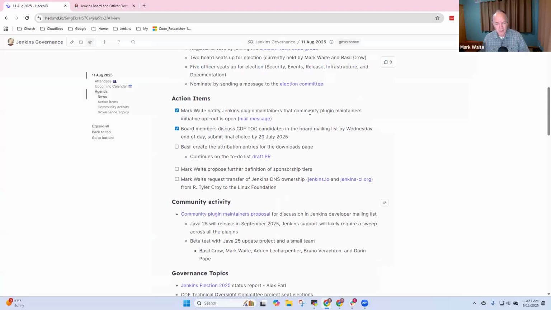On our action items, I had the action item to notify plugin maintainers about the Community Plugin Maintainers Initiative. And I finally did that just today. The idea is we'll do Java 25 as our first Community Plugin Maintainers Initiative. And so I sent instructions to the developers list, telling them how to opt out if they don't want the plugin maintainers initiative to take over as necessary and release their plugin if they're not keeping up with it.